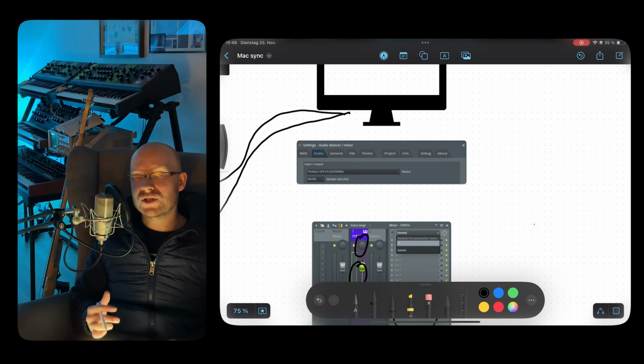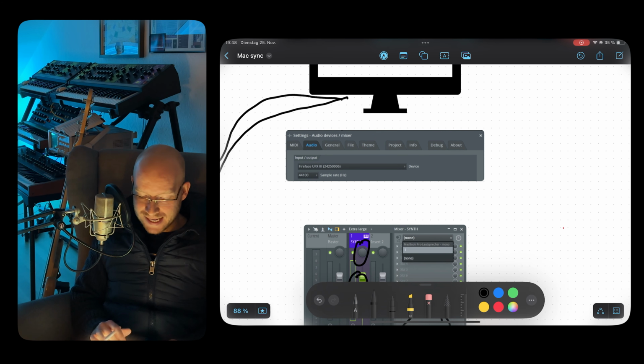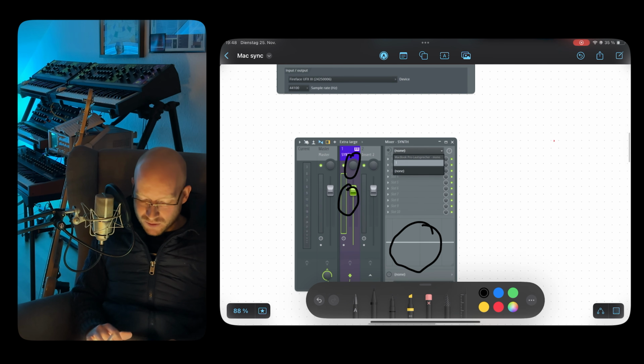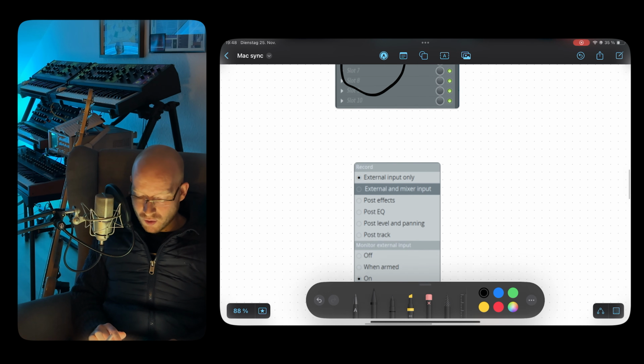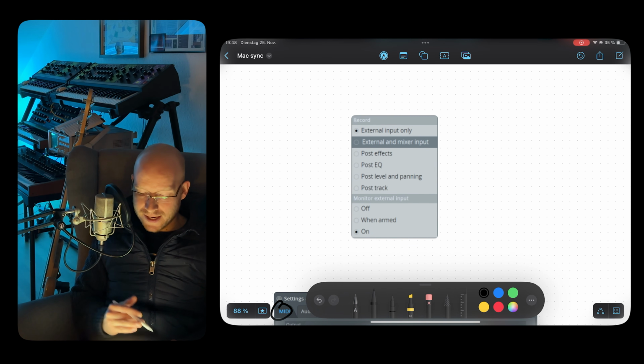In your DAW's audio settings, you are selecting your audio interface. We are then going to a mixer channel and make sure to select the correct inputs. This one is then going into different recording modes, and we want to record the external input only.